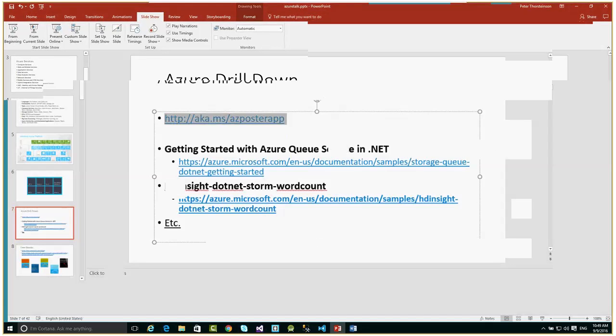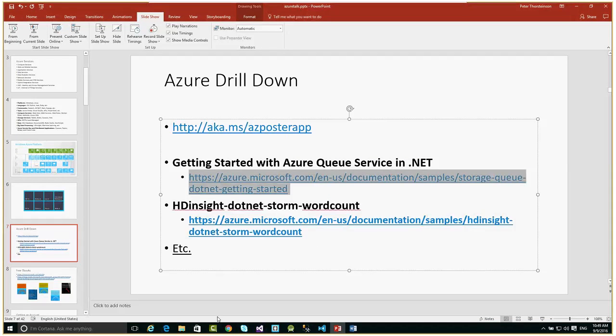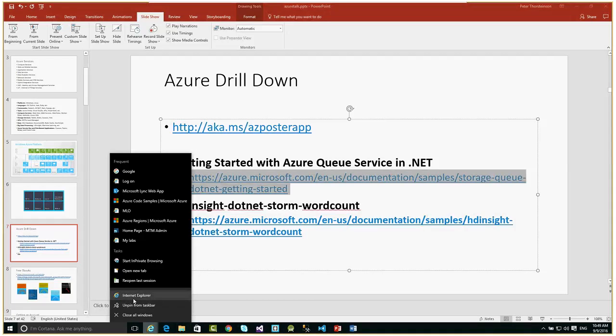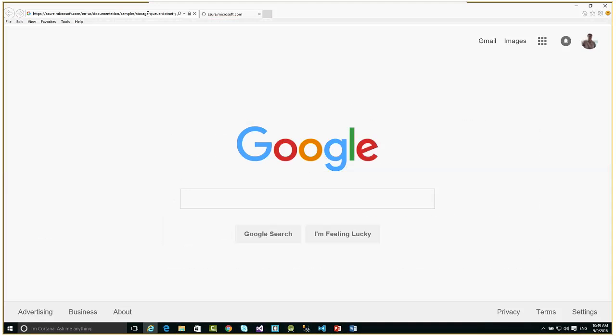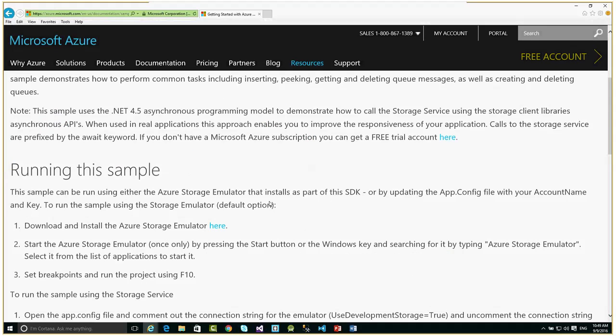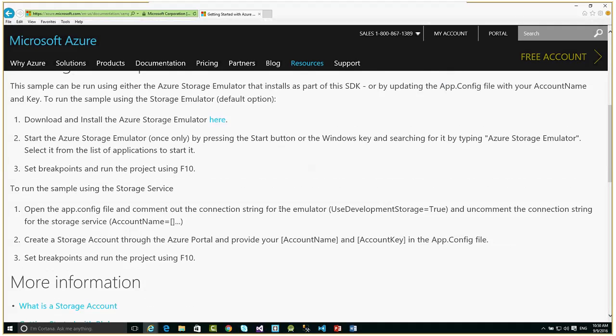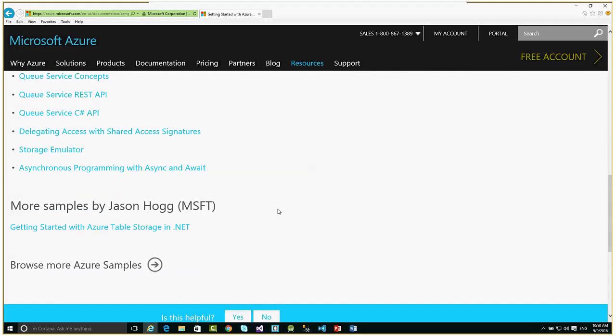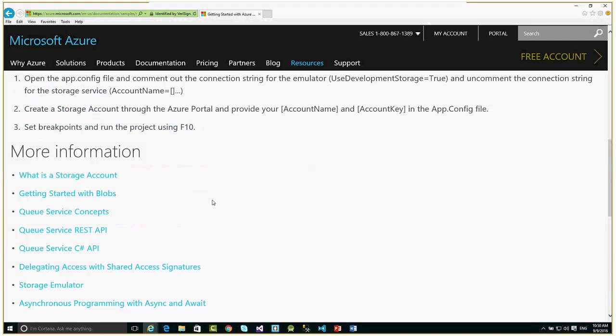So getting started with Azure Queue Services, that is another interesting topic. You can download another zip file there, and there's a nice little project that you can try opening up and running. Try running it locally, try deploying it to your Azure account.